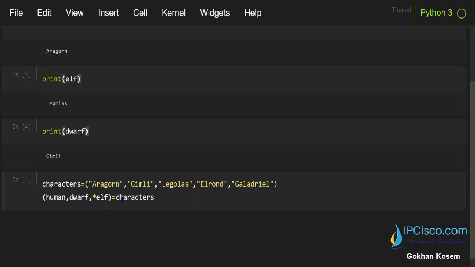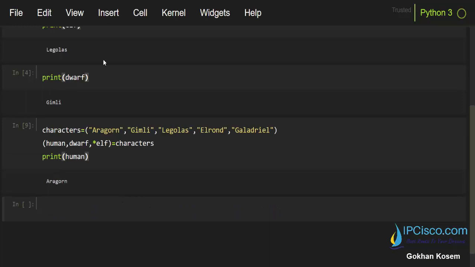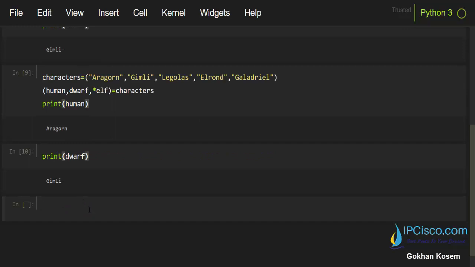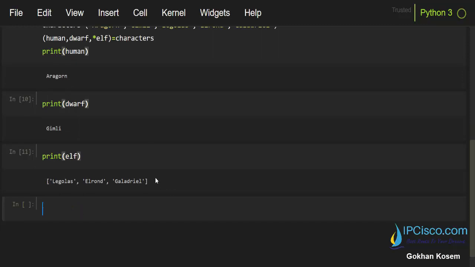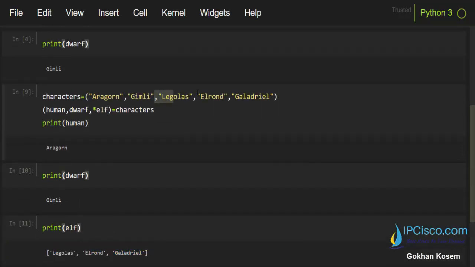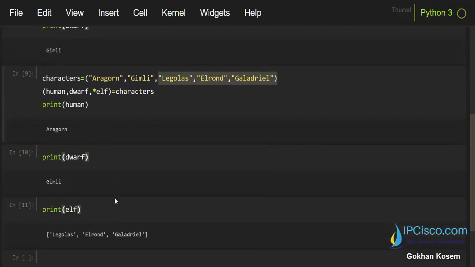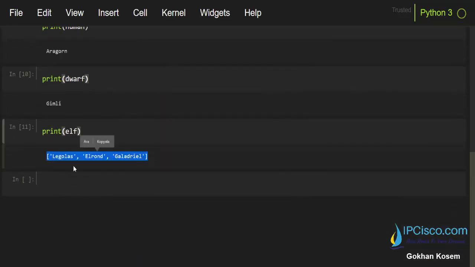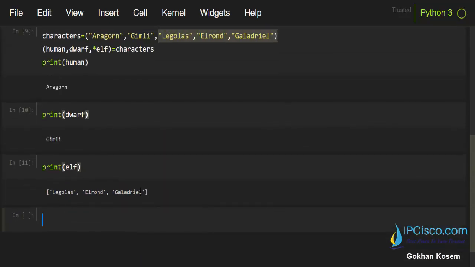So here I'll do this code again, and then let's print human. Yes, Aragorn. Then print dwarf, Gimli. And lastly, the important part, let's print elf. And as you can see, all the others remainings came to here as a list. And this is basically how to do Python tuple unpacking.